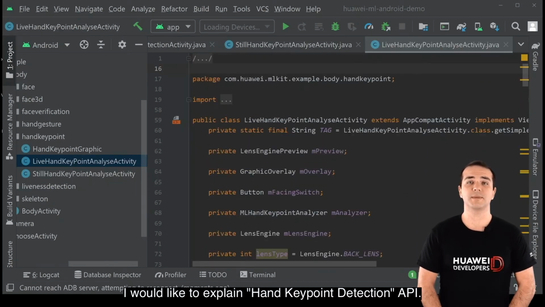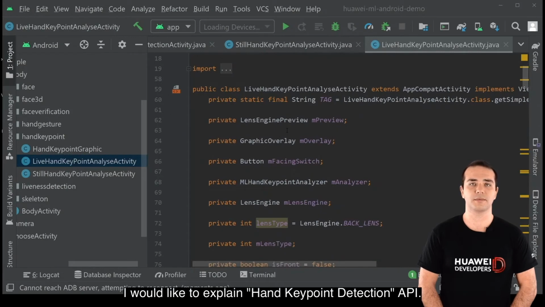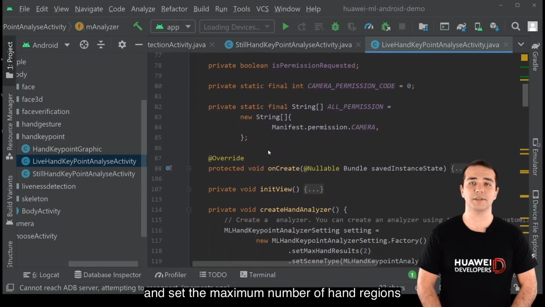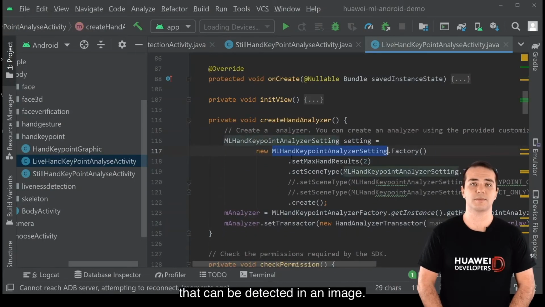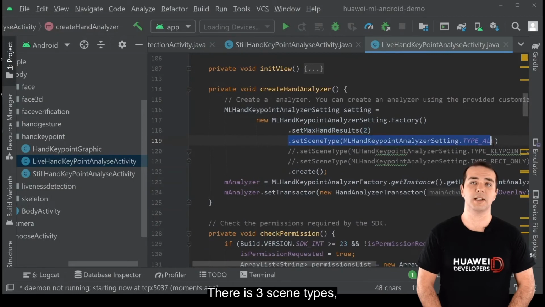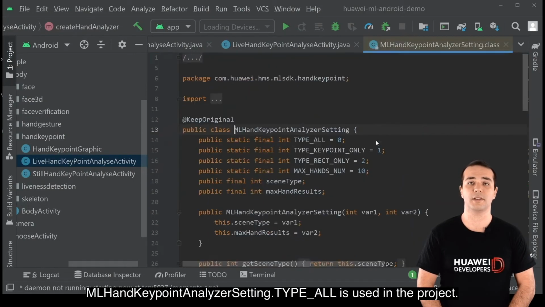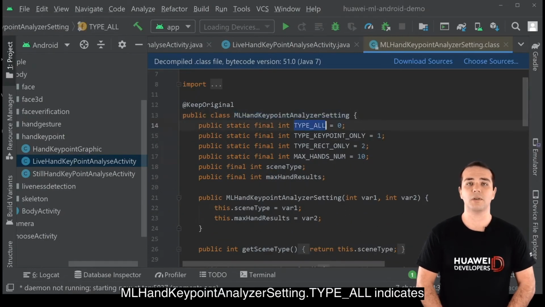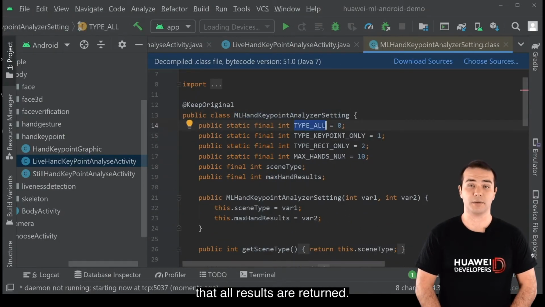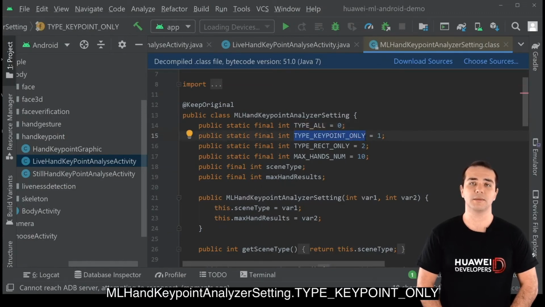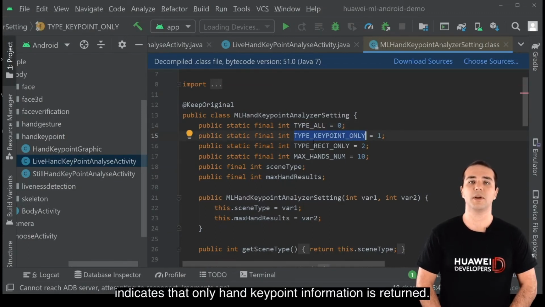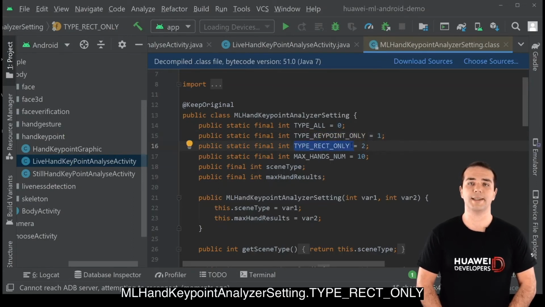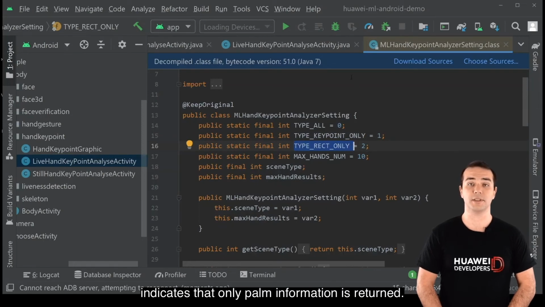Now, I would like to explain the Hand Keypoint Detection API. Create a hand keypoint analyzer and set the maximum number of hand regions that can be detected in an image. There are 3 scene types as constants, defined in the MLHandKeypointAnalyzerSetting class used in the project. 1. Type all indicates that all results are returned. 2. Type keypoint only indicates that only hand keypoint information is returned. 3. Type rect only indicates that only palm information is returned.